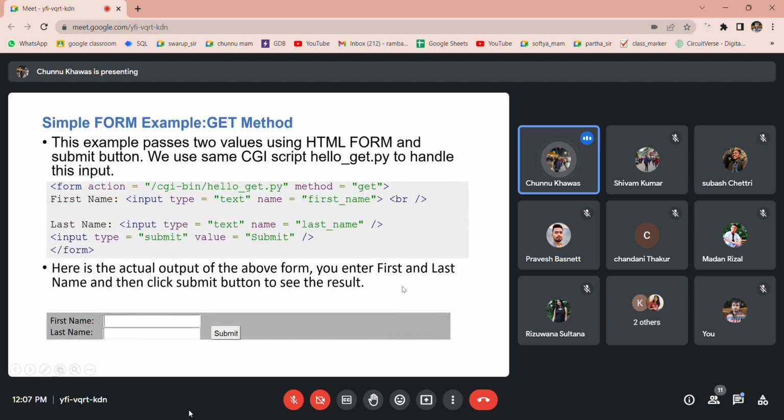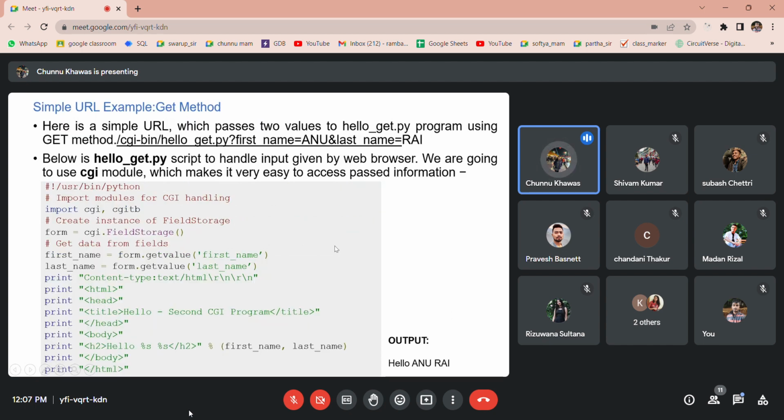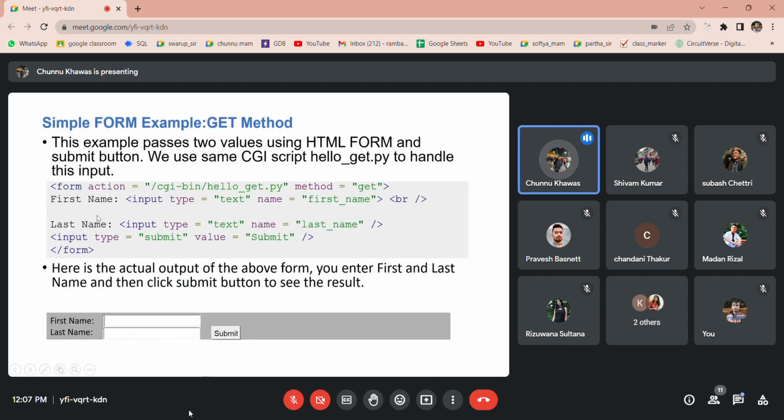So, a simple form using a get method. This example passes two values. This is your HTML form, and this is your Python page. Somewhere the form has to be designed, isn't it? The form should be there somewhere. Just writing form dot get value doesn't mean that a form is created. A form has to be created. So where is the program for the form? So this is the form.